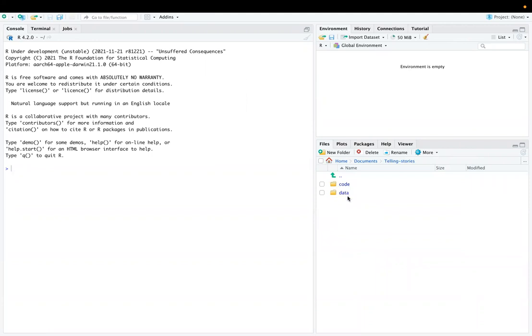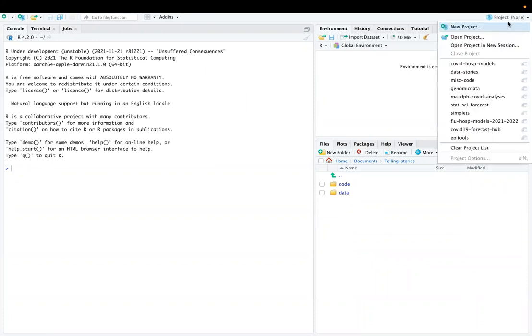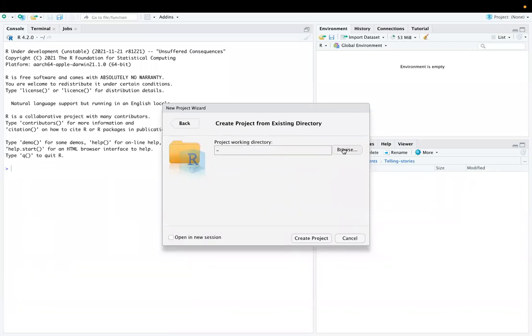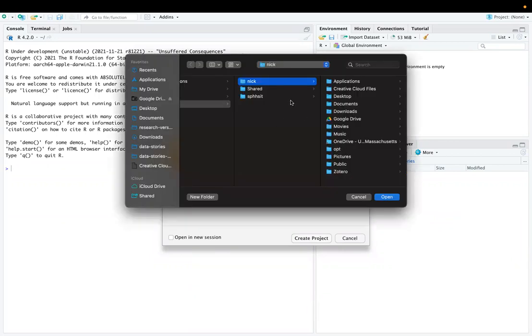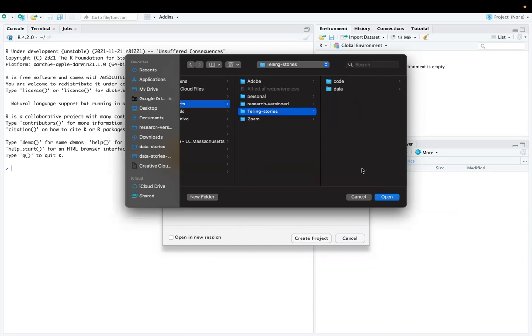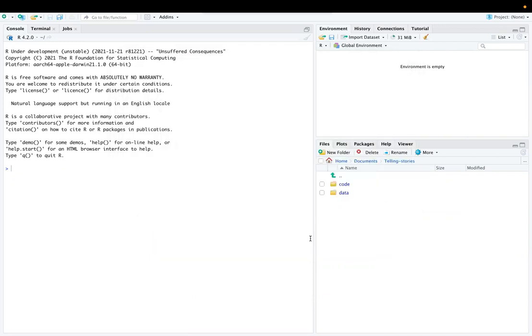To create a project in this folder, I'm going to say I want to create a new project. I want to associate a project with an existing working directory. Note that there are other ways to create projects. You can start a project in a new directory that you have not yet created, but I'm specifically showing you a way to create a project and associate that project with an existing directory. So I'm going to browse. And here I am back in a navigation with my file system, and I'm going to say I want it to go to documents, telling stories. And now I'm going to say create a project.